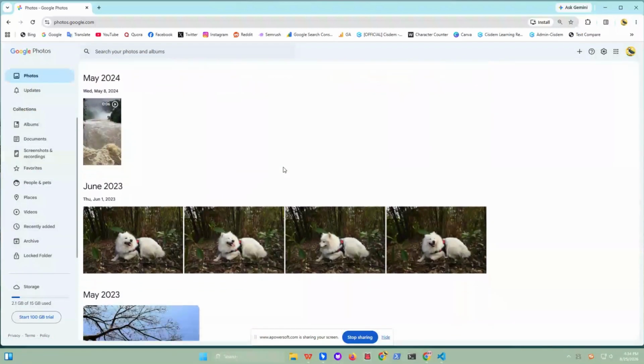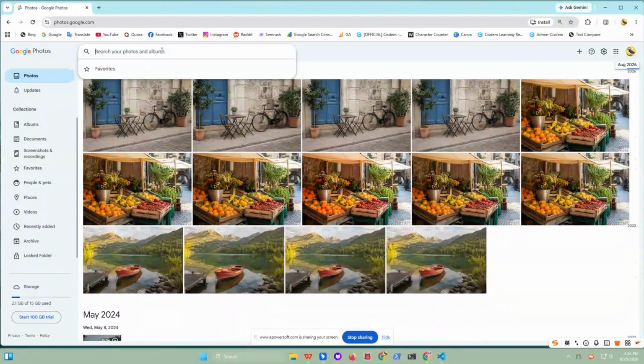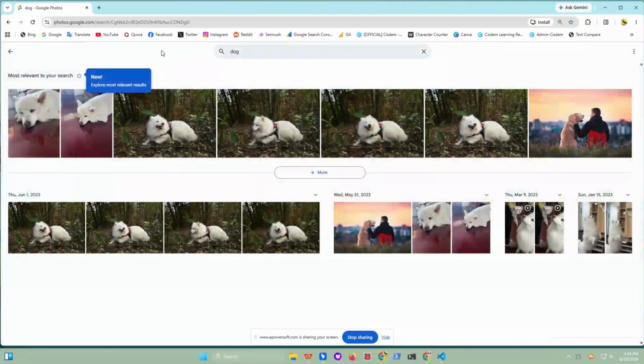Photos taken or uploaded at about the same time often appear close together. You can also use the search bar to narrow the library by an object, place, date, or file type. For example, I'll search for dog to bring these similar photos together.